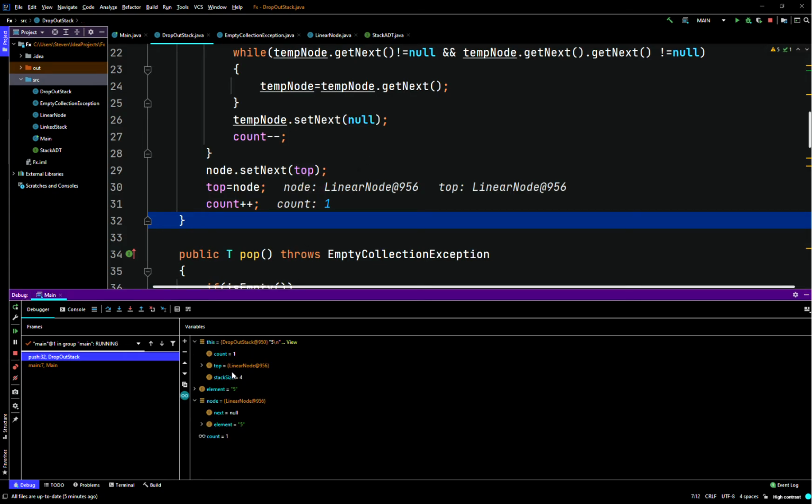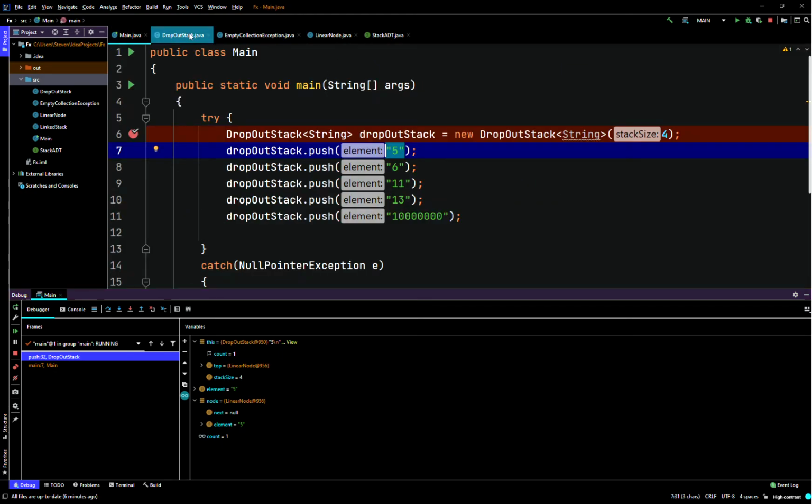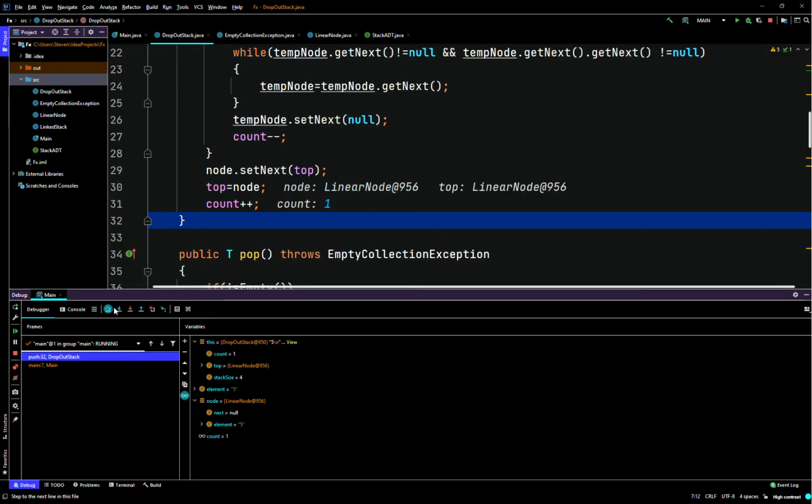So we have our instance data for our dropout stack. We have count equals to 1 now. We have the top pointing to at 956, which is this node that we just created. Its next reference, so node at 956, the only node on the stack. Its next reference is null, of course, because there is no other node on the stack, and it's holding 5, the string 5, and that's it.